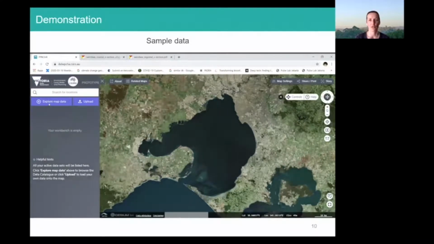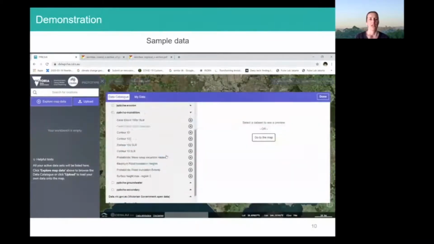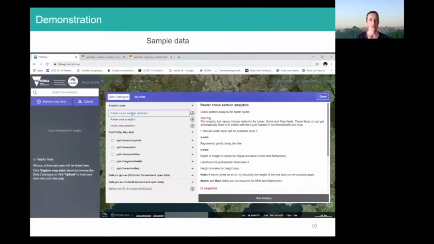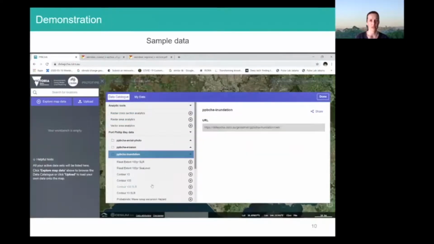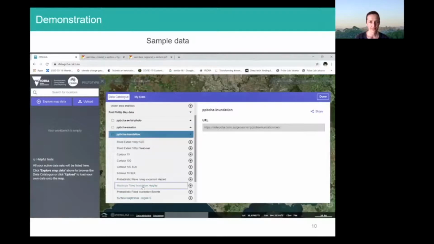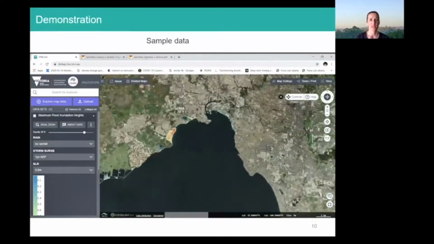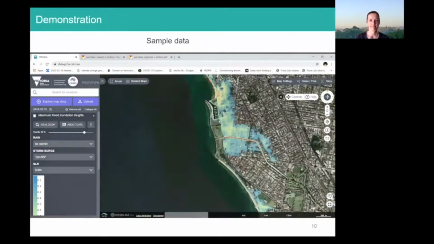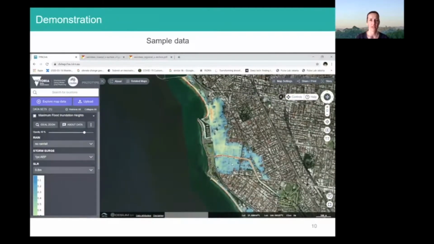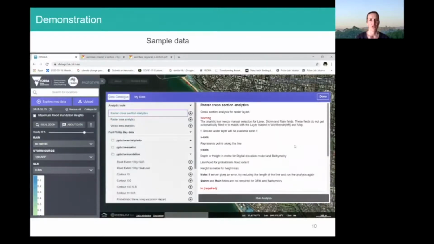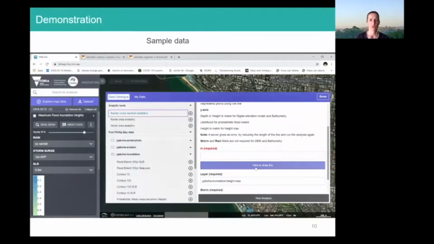So this demonstration will show two different analytics tools. Initially here you can see this is where the data is uploaded, and you can find the tools there as well. So we're going to look at maximum flood inundation first. So that's now been turned on, and you can zoom into a particular area. There you can see the inundation with the different colours showing depth. Going in to turn on the actual tool.